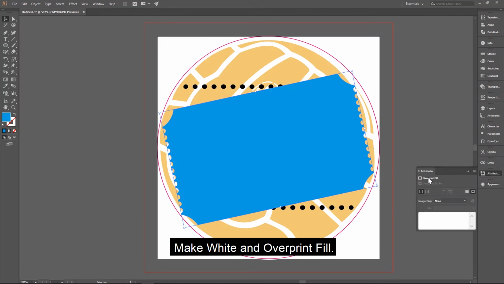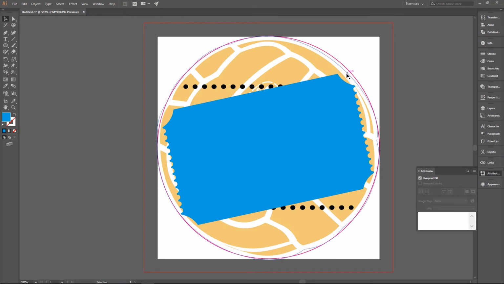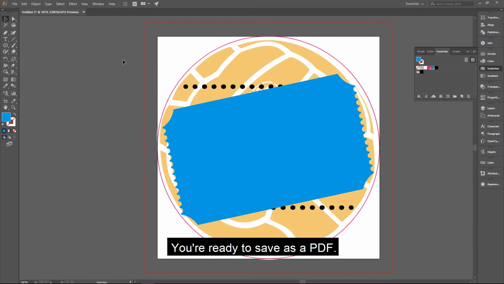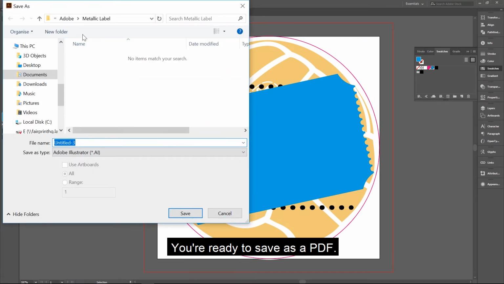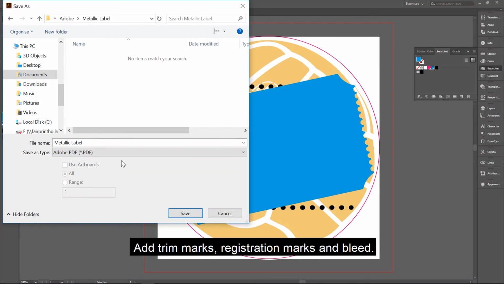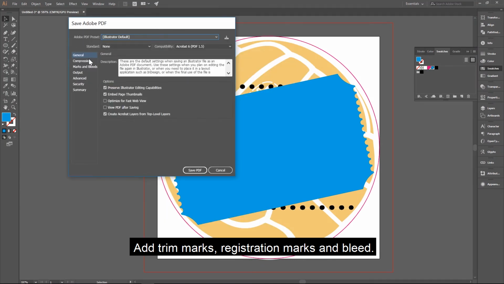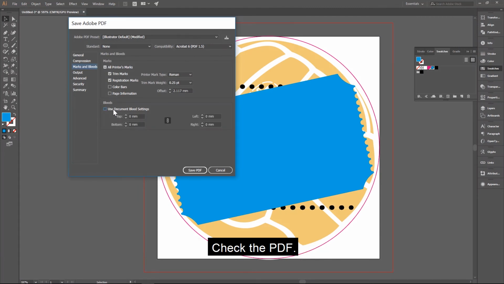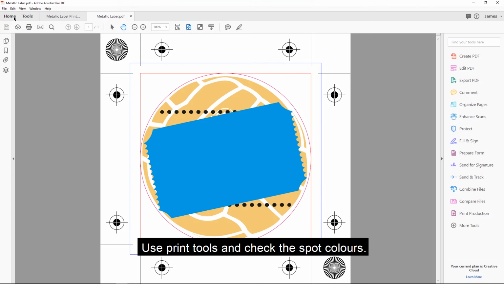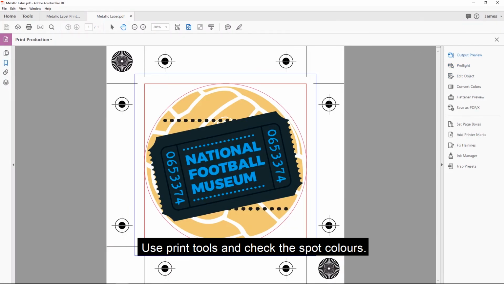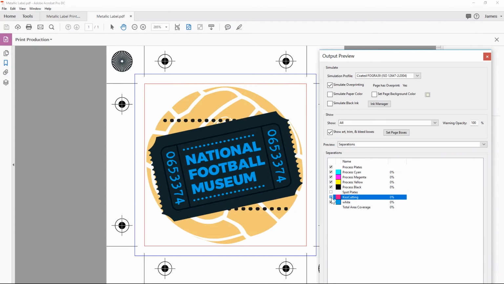Now we're ready to save the label as a PDF. Add trim and registration marks and use document bleed settings and save. Here it is in Acrobat, using Print Tools, View, Output Preview, and you'll see the overprints in two spot colours. You're good to go onto the Tradeprint website and order your awesome labels.